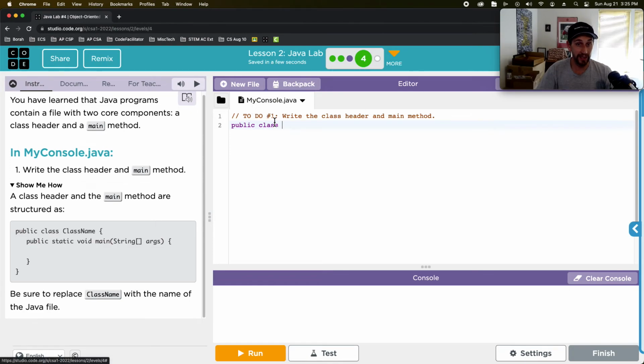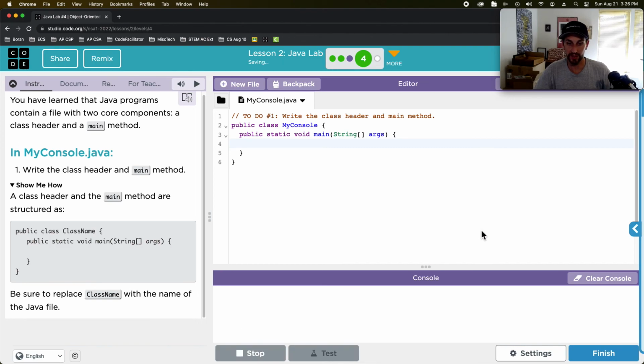So the class name should be the same name as this file. The file type is Java, but the name is my console. So I'm going to say my console, again, capital M, capital C, that's conventional, open curly brace, and then the main method signature. So I need public, static, void, main, capital String, open and closed square brackets, args, another set of curly braces, and I'm going to run this. Make sure I don't have any errors.